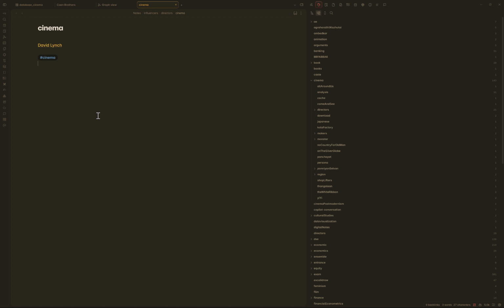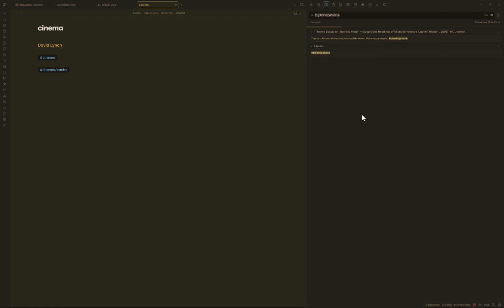And what you can do is create nested tags as well. So cinema slash cache. Cache is a movie. This means that I'm referring this node not just to cinema, but to a subcategory inside cinema, and that is basically a node called cache. Okay. So I can actually get into this. See? Currently there are two nodes on that tag. One is this one, cinema, and the other one. So that's how you create links and that's how you create tags.